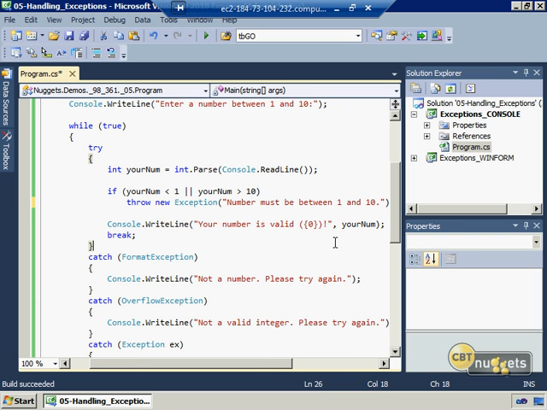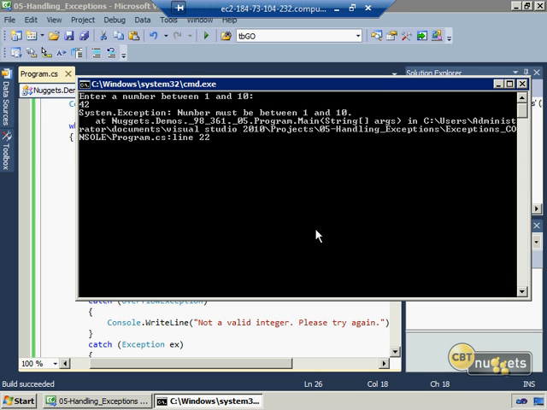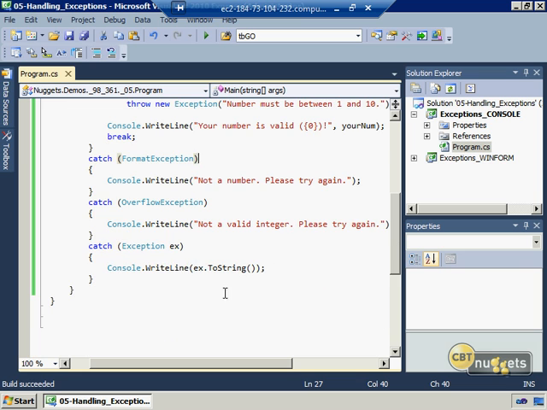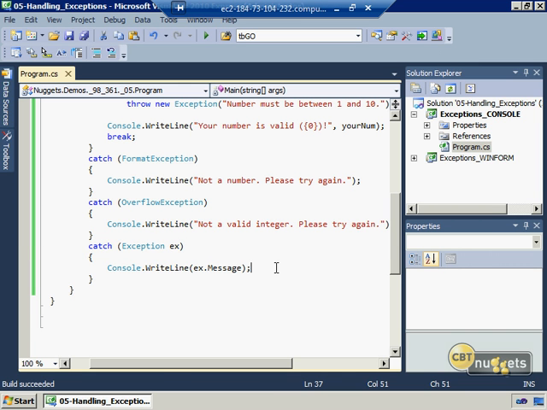So now if we test this out with a Control F5 and type in 42, there it is. Number must be between 1 and 10. And in fact, that was our whole exception object to a string again here. If we did just a message, and then hit Control F5, typed in 42, there it is, just our message. Number must be between 1 and 10.